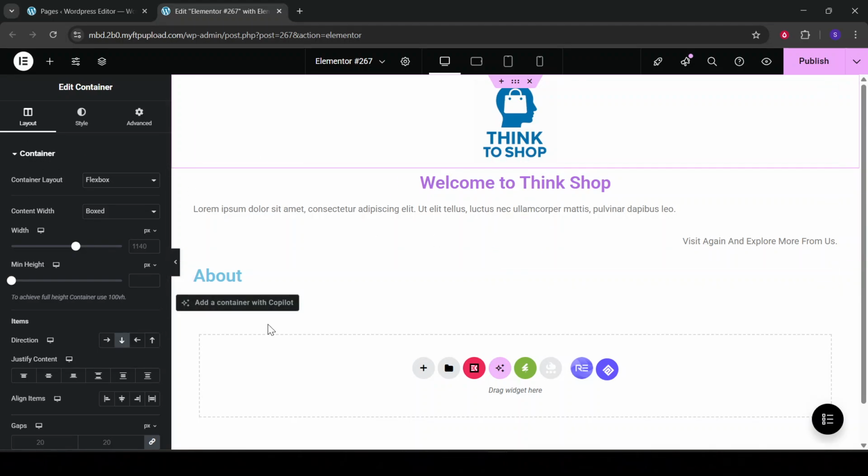Click the icon that looks like a small pencil or gear on the top of the container, which represents the Edit section or Edit Container options. Clicking this will open up the container settings in the left-hand panel. This is where the magic happens, as you can adjust various settings to fine-tune your container.